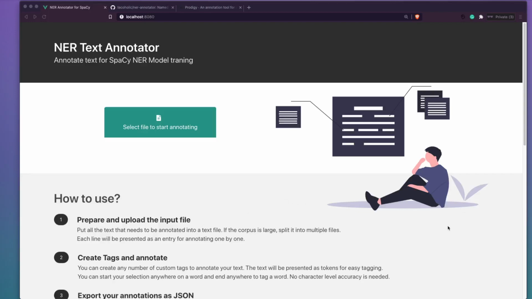In this video, we're going to look at a new open source project called NER Text Annotator. If you have ever worked with NLP, you would know that sometimes you need to annotate your own text. Sometimes it's for entity recognition, or it could be for any other purpose, but you cannot just simply use a pre-trained model; you need to train on your custom text.